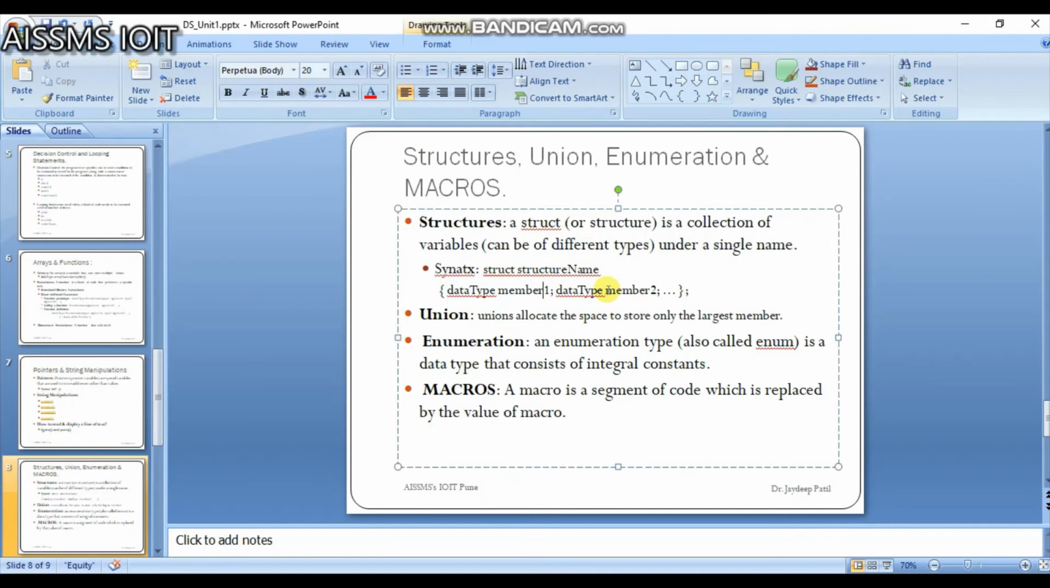Next is union. A union allocates space to store only the largest member. For example, suppose in my union car there are two data members, car name with size 50 and int price. Here the largest variable is name with size 50, so it will allocate space for that variable, a maximum of 50.